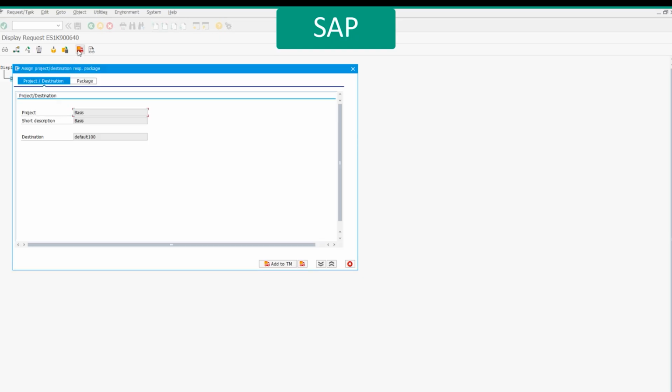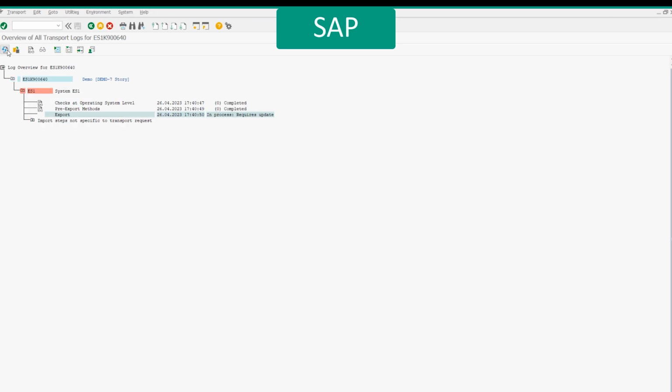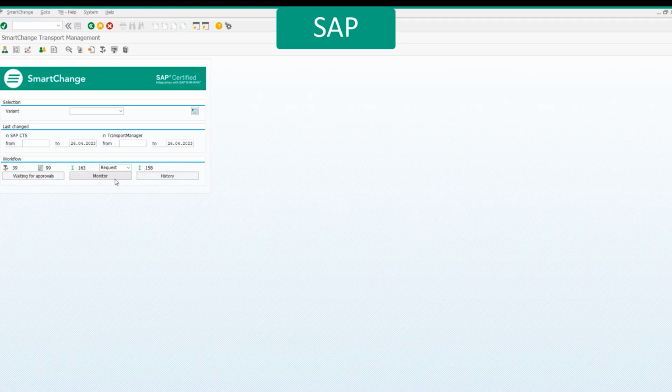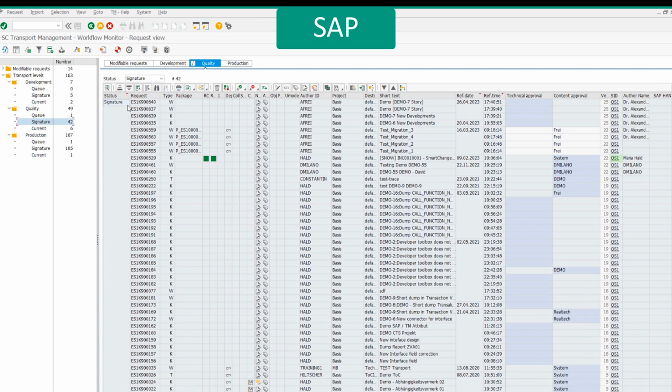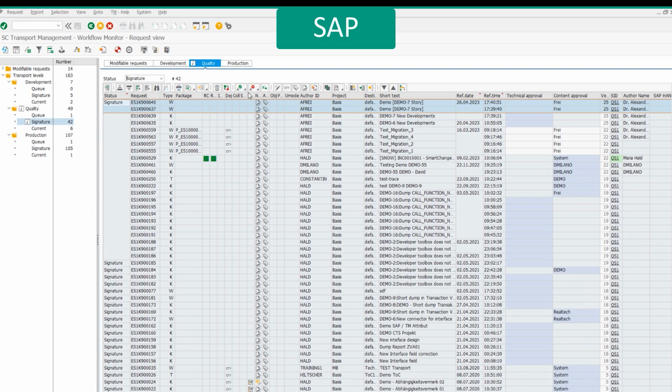After transport requests are released and assigned to a transport management workflow, they are ready for import approval into designated target systems. Approvals can be done via the REALTECH Transport Management Monitor in SAP or directly in Jira, provided the user has the appropriate SAP authorization.